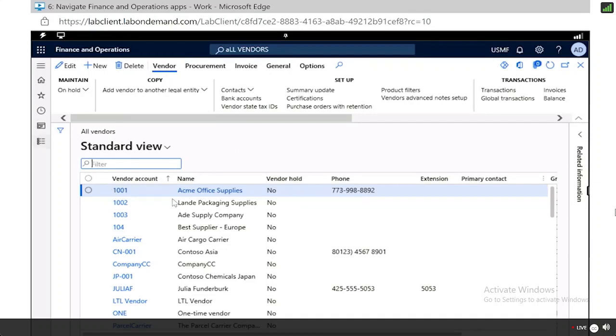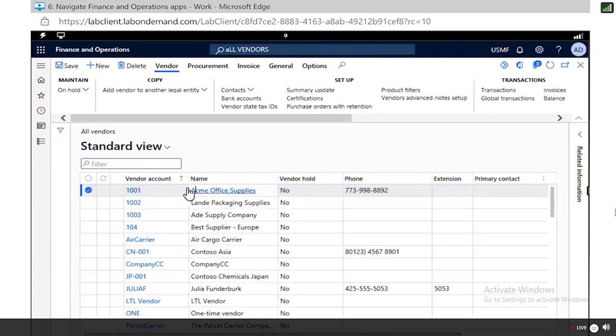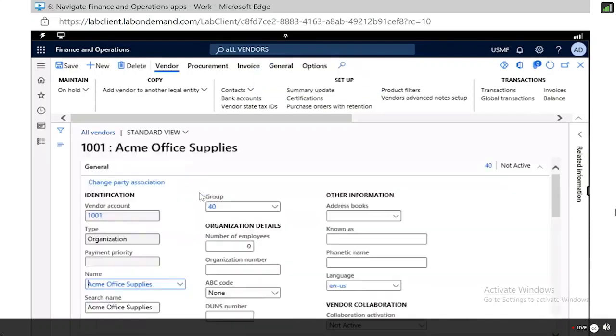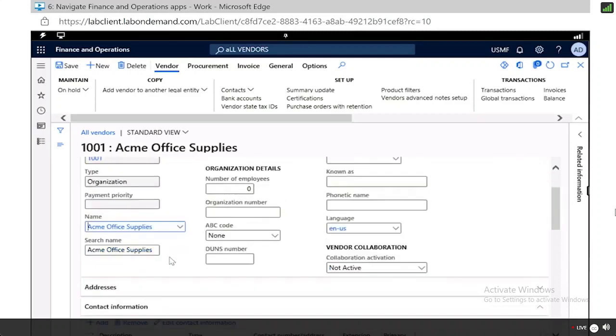If we select one of our vendors here, let's select Acme right here. This is where we can pull up any related information to that company. You can see their vendor account and their name, and because I'm logged in as an admin, I absolutely can make changes to this. Based off of the setup, I have my contacts, any bank accounts, things like that.